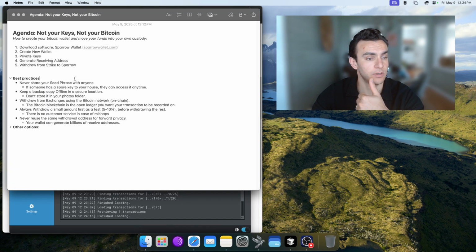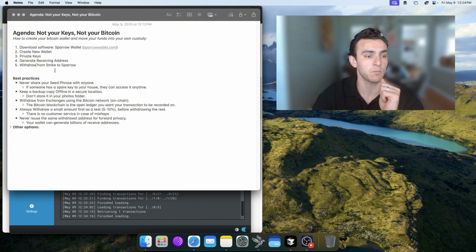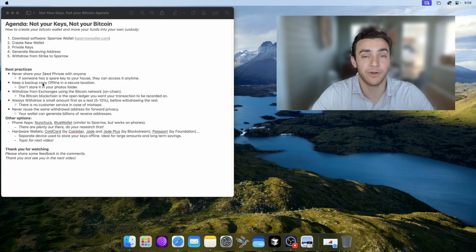So now we've gone over these few steps. Let's just go over it again. We downloaded the software called Sparrow Wallet, open source, Bitcoin only. We created a new wallet by generating private keys, which we saved a backup offline. We then generated a receiving address just on our software, and we used that to withdraw from an exchange, Strike, also Bitcoin only, into our Sparrow wallet. So we spoke about the seed phrase and how you should keep a backup offline.